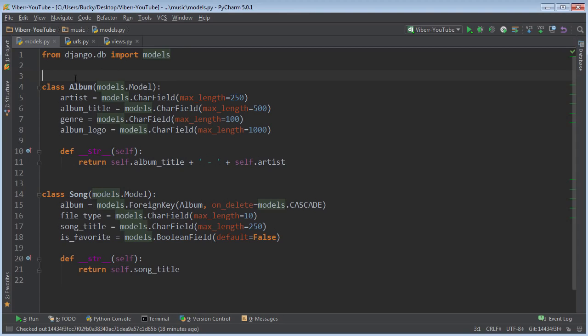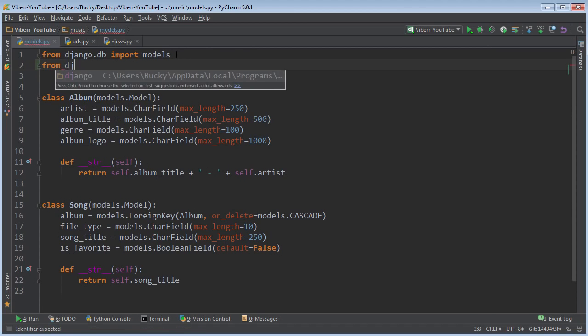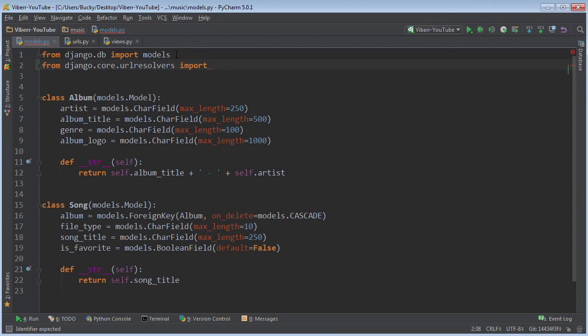So first things first, go ahead and hop over to models.py, and we need to import one other module, and that's from django.core.urlresolvers import reverse.